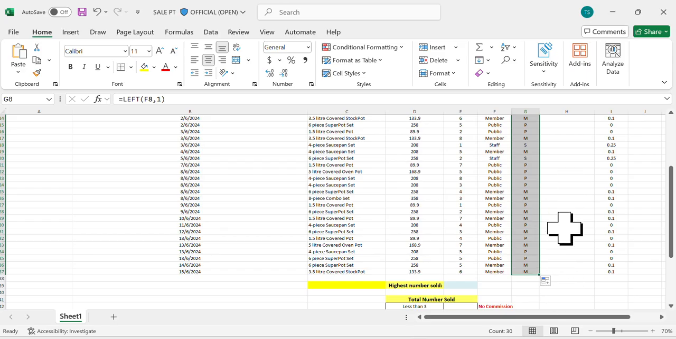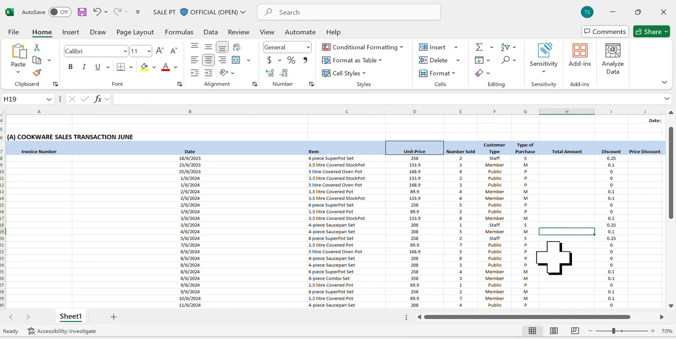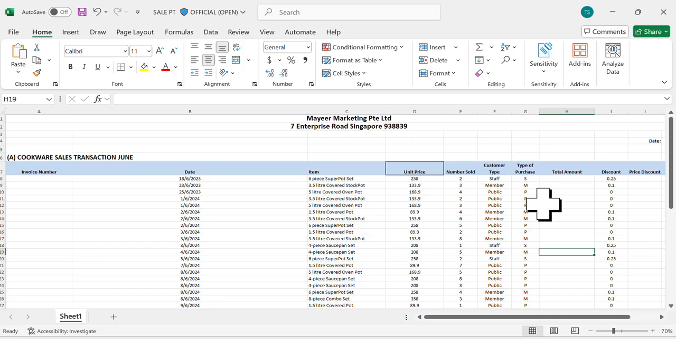So you can see, press enter, so you can see whether it's true or not. The first character from the customer type is S, the next first character is M, next one is P from public. That is correct. So basically that is how you put a function to display the first character of the column in the text column.